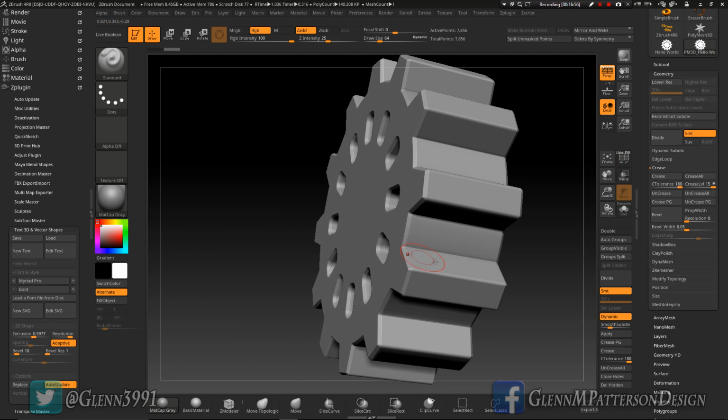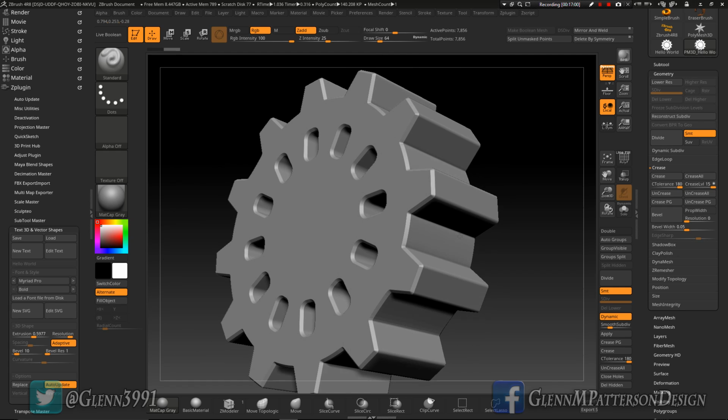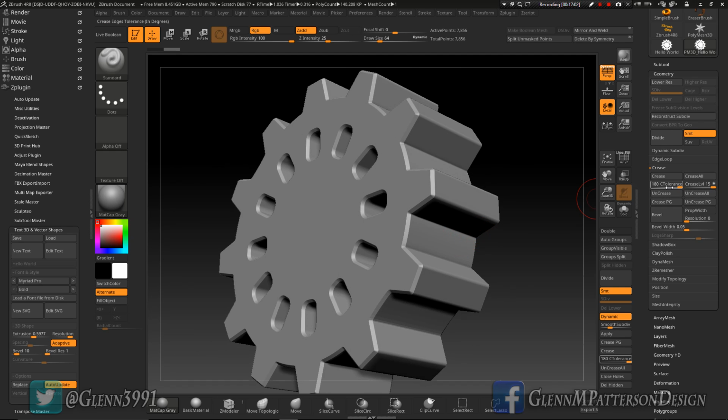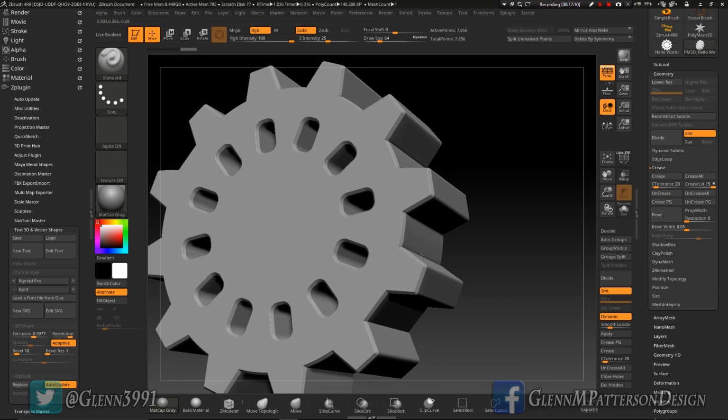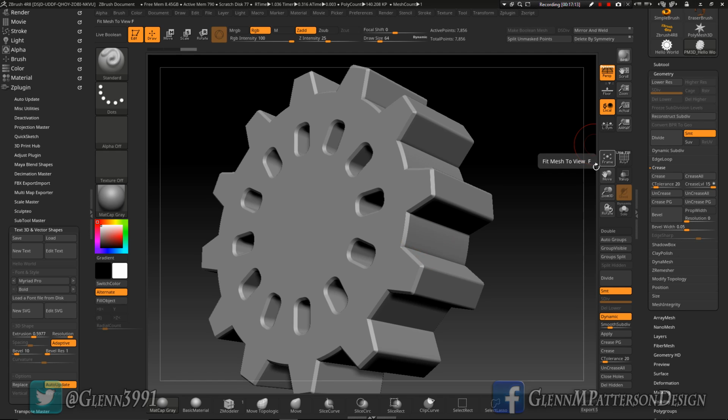Not bad at all. It kind of soften up those edges right there. You can also do a crease tolerance of down like 20 degrees, and then crease, and that'll tighten up some of those edges there for you. And look at that. Look at that. Isn't that a thing of beauty?